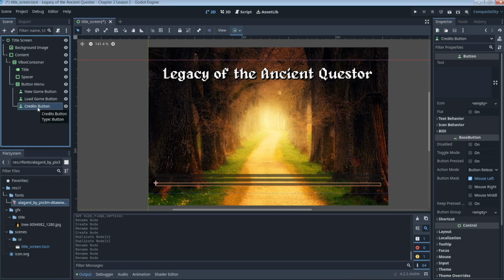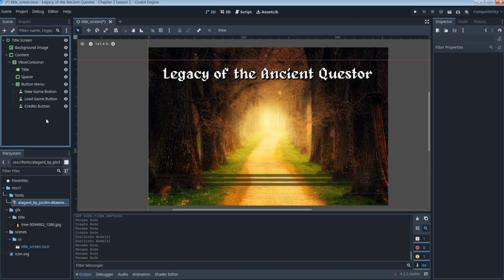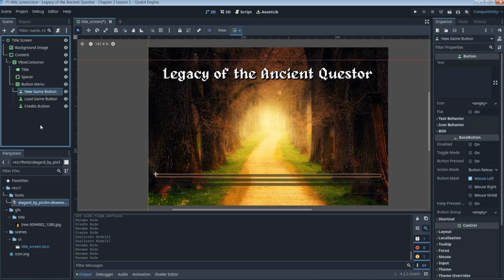It's just personal preference that I keep the type of the node, in a lot of cases, within the name of the node. Even though you can see the icon here to show that this is a button, I still like to say, hey, this is a button. As you can see, we now have 3 buttons that are as large as they need to be, resized to the size of the button menu container. And since they have no text, nothing at all, really, they are basically their minimum size.